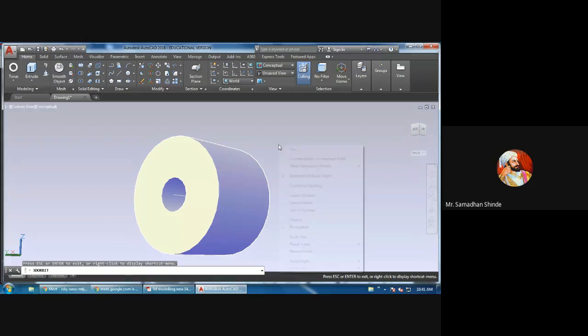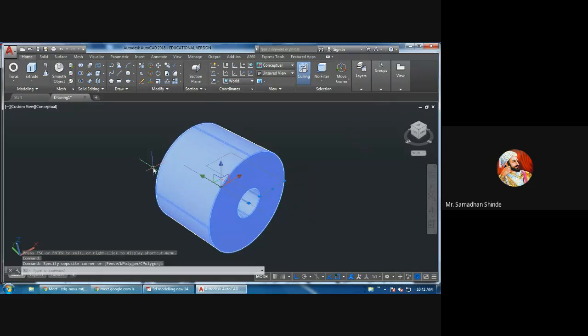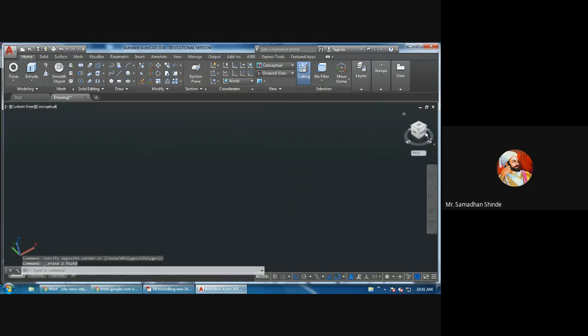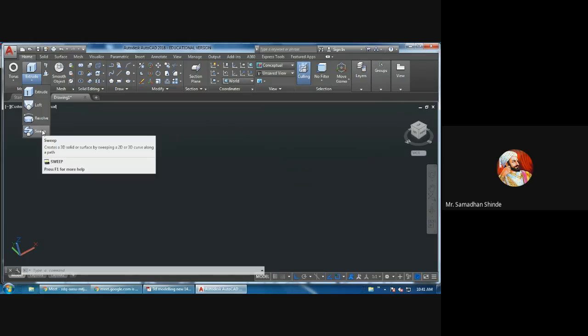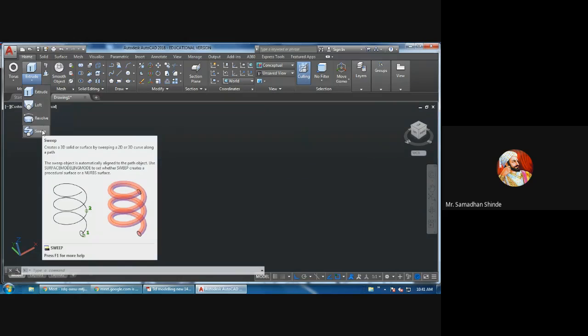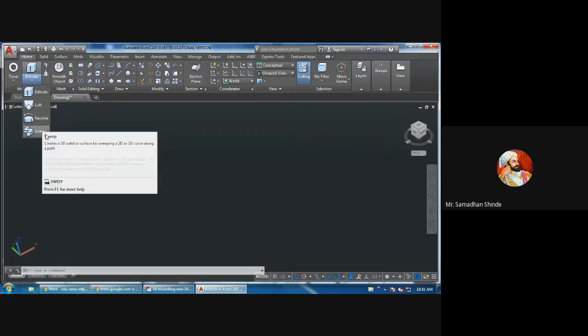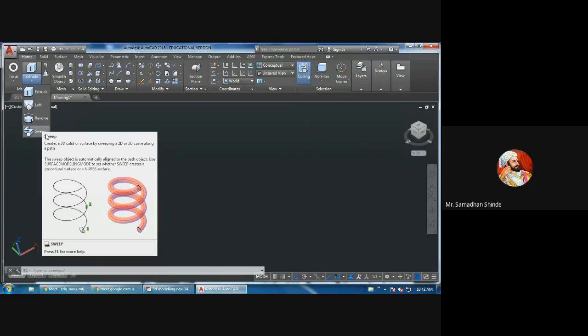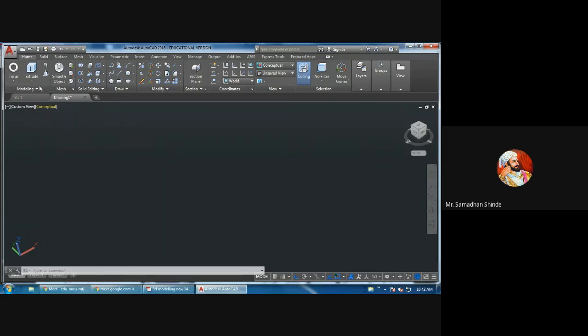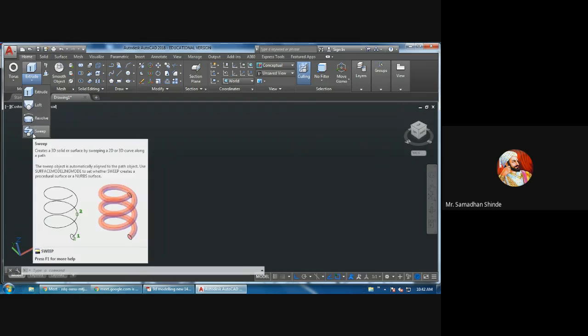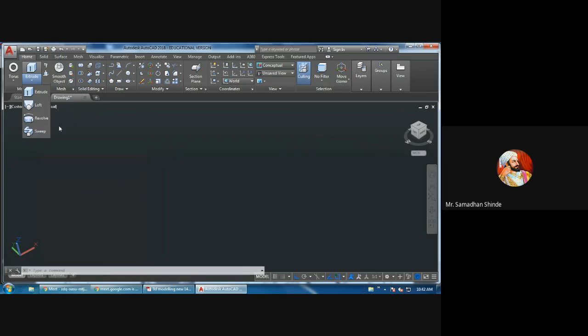Okay, and the last command to convert 2D into 3D, which was that command? This is sweep. Sweep means what? Along a particular path, we can sweep an object. For example, this sweep command is used to draw a helical spring, a helical compression spring.